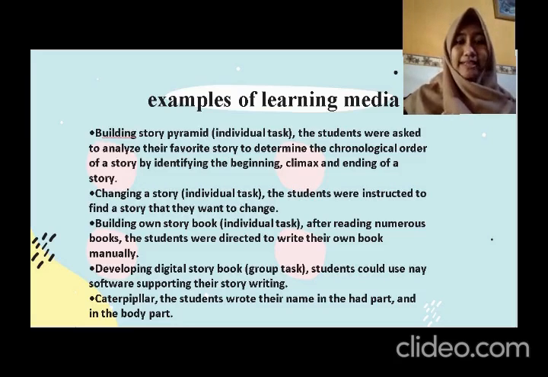The fourth is developing digital storybook. This task is quite different because it is usually a group task. In this task, the students can use any software supporting their story writing, for example, PowerPoint and Movie Maker. Next, they must present the digital storybook in groups.